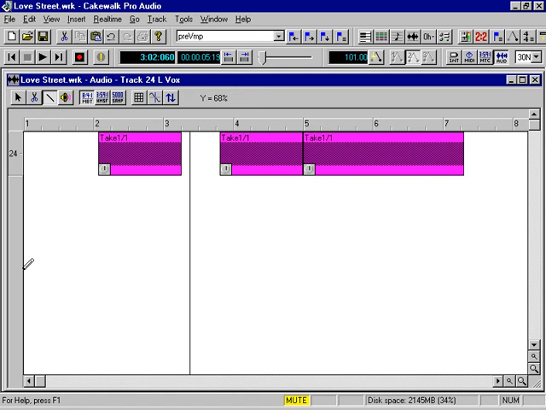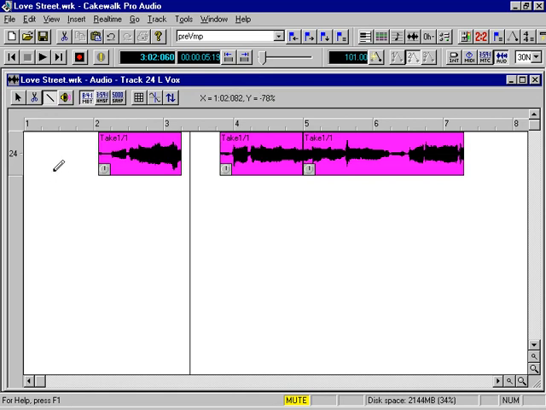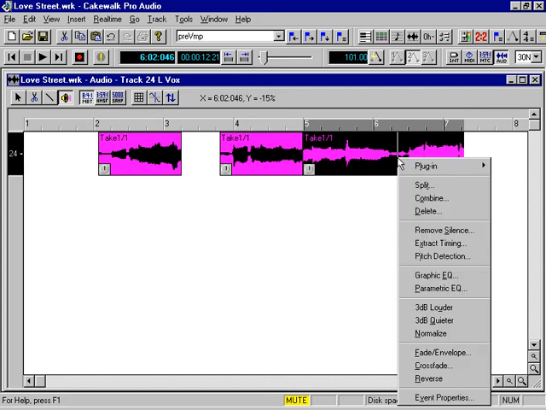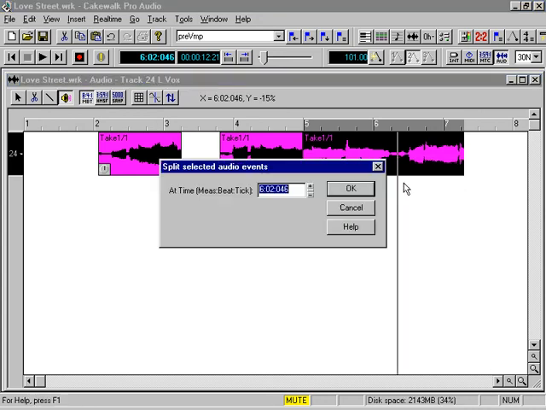Scrubbing audio allows you to get to the exact point in your audio that you wish to edit. To do this, select the Scrub tool. Click on the audio waveform and move the mouse to the left or right until you find the correct spot where you wish to perform the edit. Once you've found the correct spot, right-click with the mouse and select Split to cut the audio at the now time.